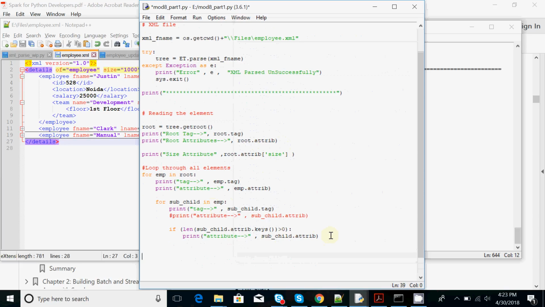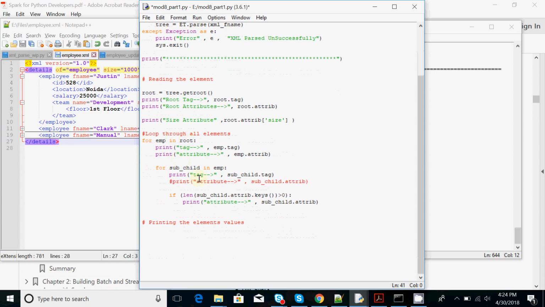Now the next thing we are going to see is how to print the values for each of the elements. So ID is 528, location is Noida, and so on and so forth. So we will do printing the element values. Now we will introduce a new function. For emp in root.findall, and this is going to find all the employees.